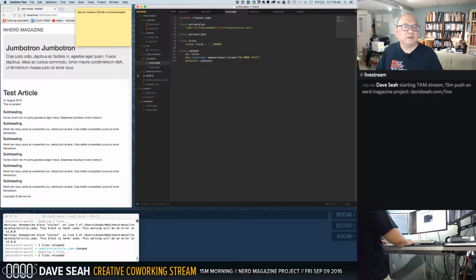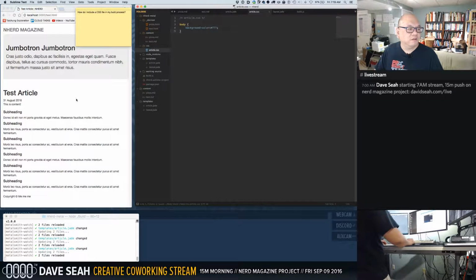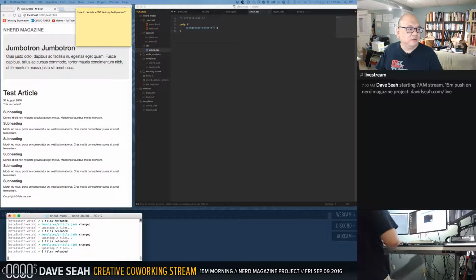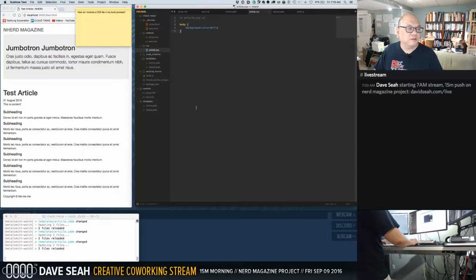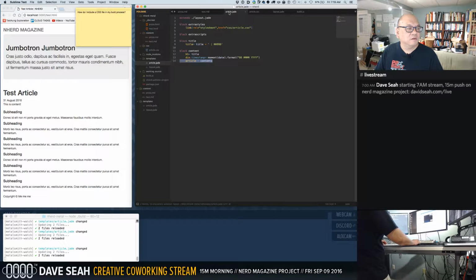then I'm thinking it should do that. No? I see changes happening here, I think. If I save this, I have two files reloaded. I'm not seeing extra styles being affected.